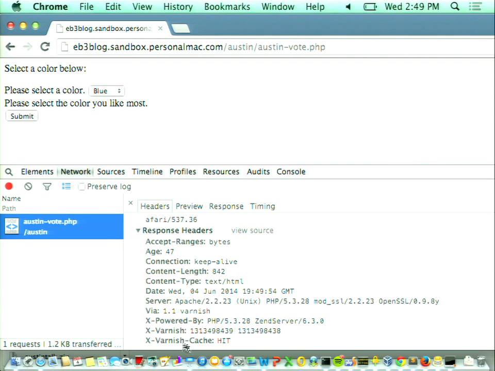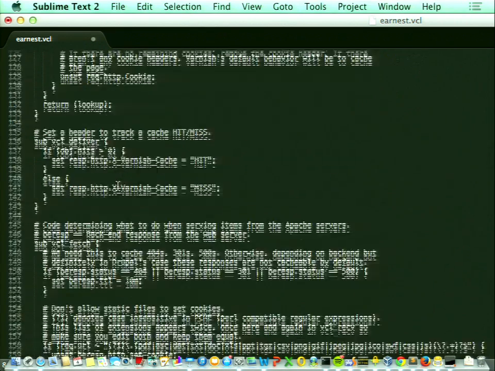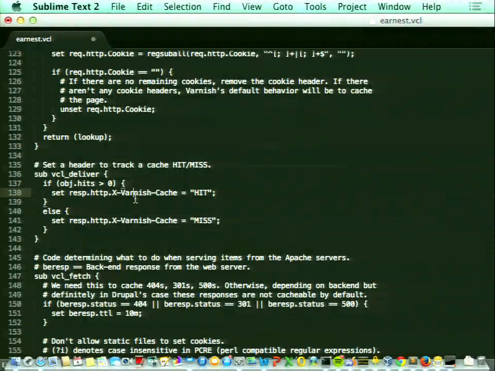So when you see this Varnish cache hit, that means it's being served from Varnish. And we know that due to these lines right here, this vcl_deliver. If you're not familiar with it, it just means what do I do when I'm delivering the page? And we just say if you have a hit, meaning you found it in cache, then set hit. If you didn't find it in cache, then you set miss.